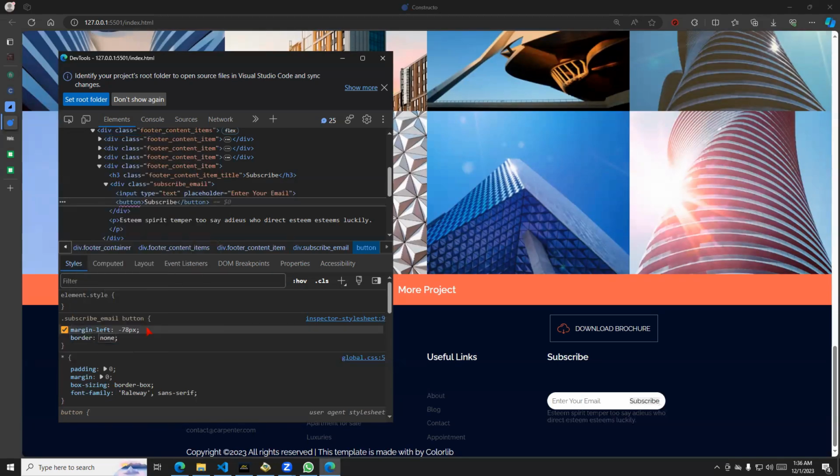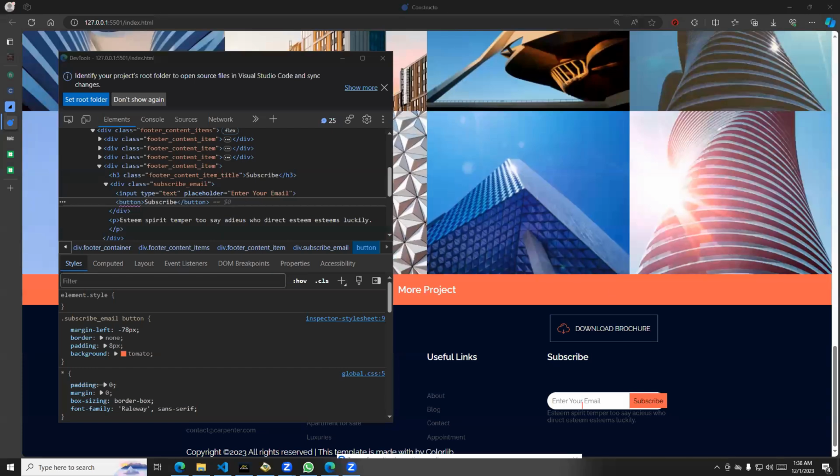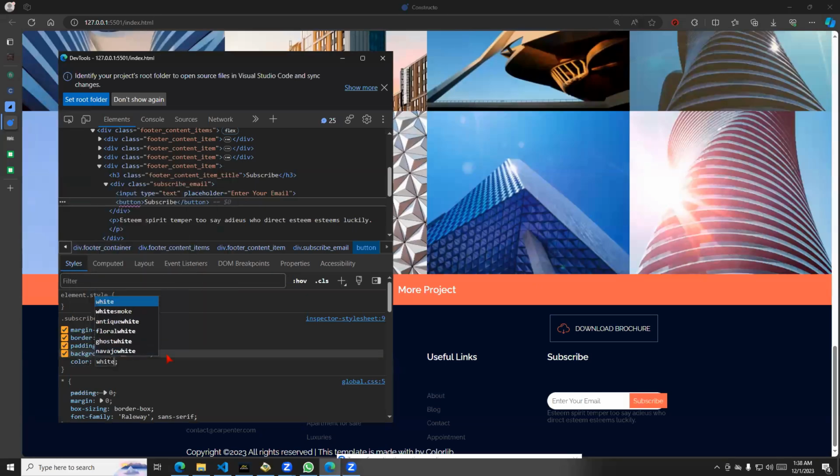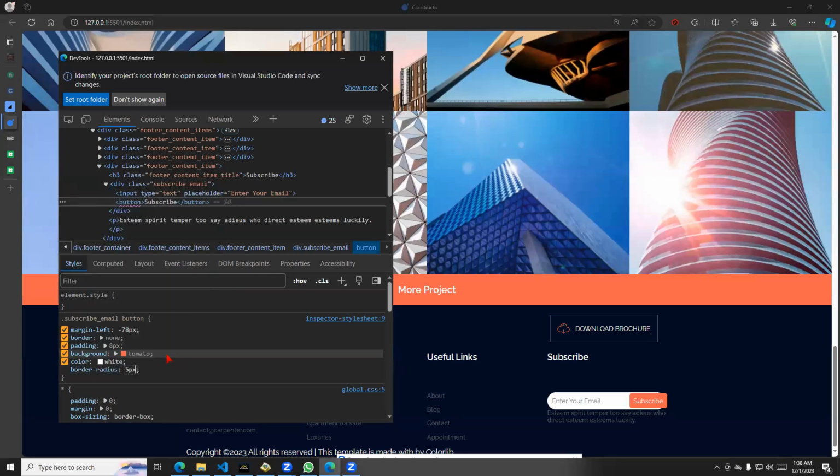Border none. We can say padding 5 pixel, even more, I would say. And then background, our famous color tomato. And then color is going to be white, and the rest, border radius 5 pixel or even more. Yeah, and then just put more in left. That's it. Not bad, to be honest.